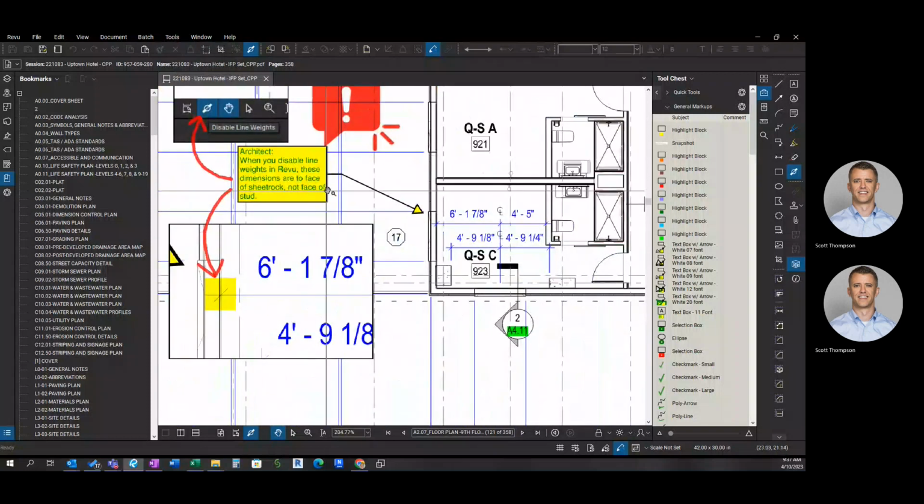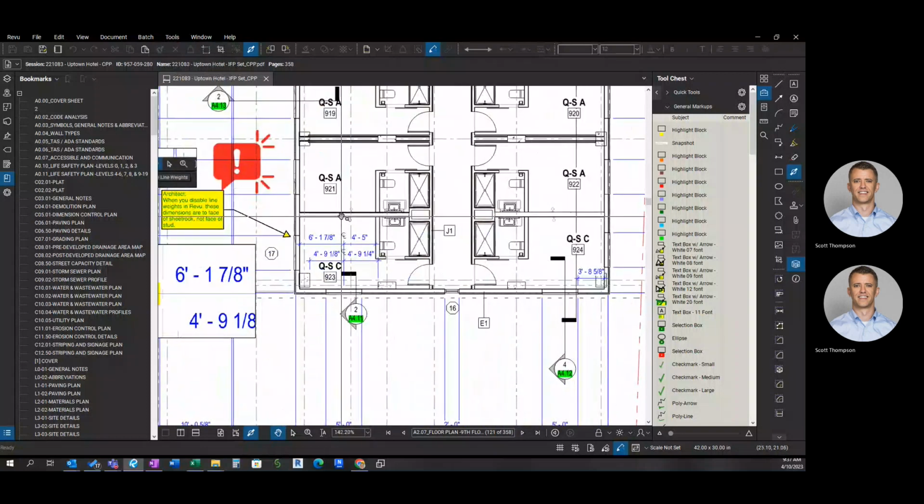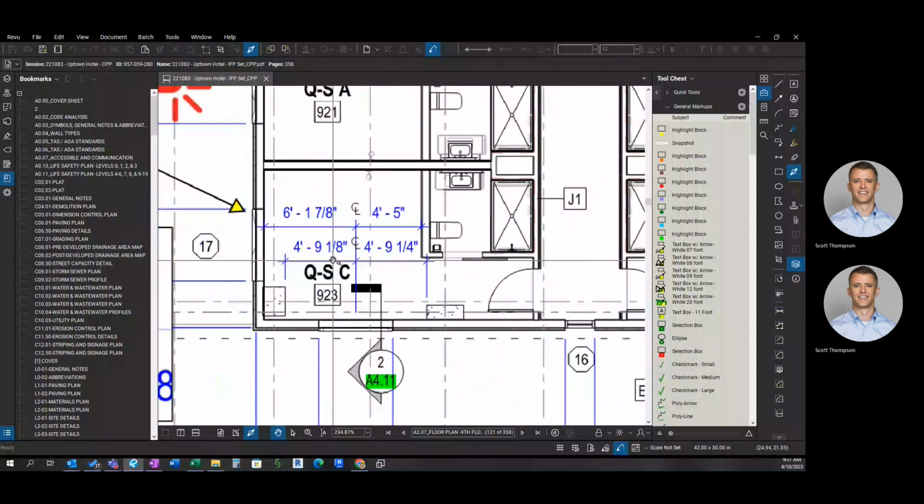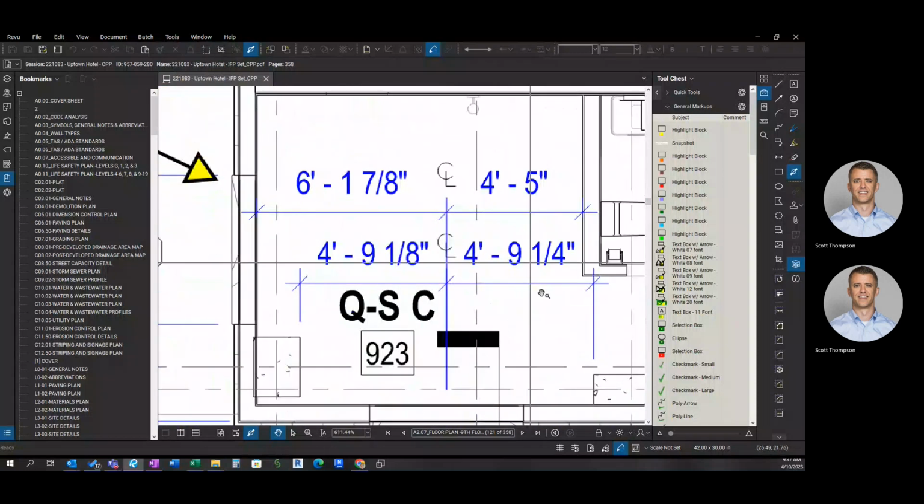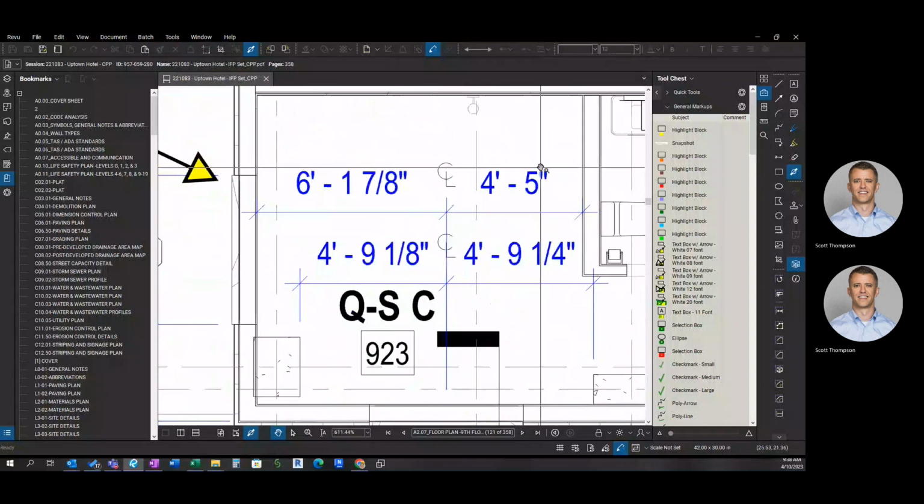Of course, we're going to make the architect aware of this and get it addressed. But disable line weights is a cool little tool that's easy and provides a lot of benefit by toggling it on and off and trying to find little discrepancies like this.